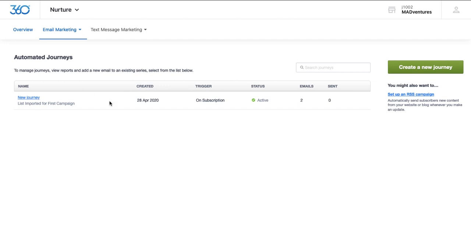Click the back button and go back to your automated journeys list, where you can see your list of automated journeys. Hovering over the journey name will prompt some actions on the right-hand side of the information. With these icons, you can choose to either copy a journey to another emailing list, or you can choose to delete this existing journey.